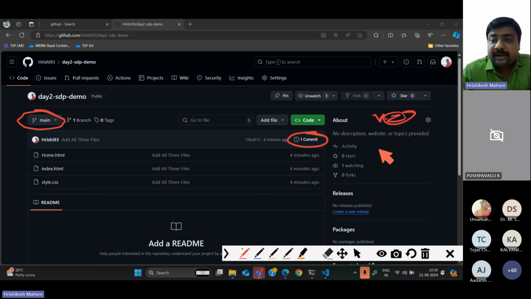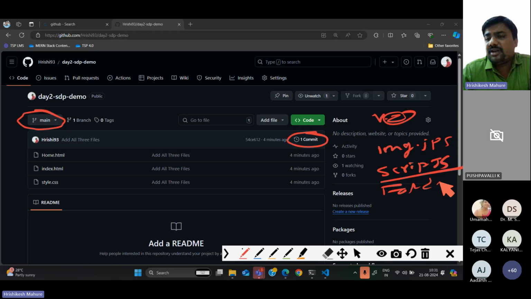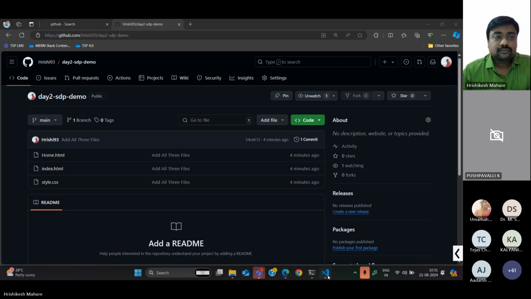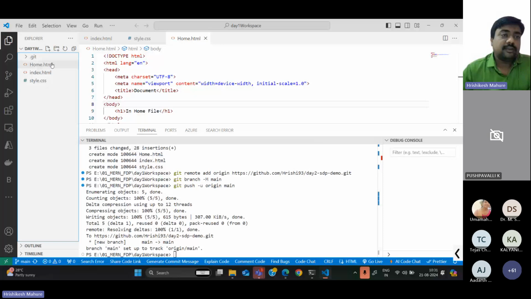So now in this, I want to insert some images. Then I want to insert some JS file or other things. I want to insert a folder as well. We are able to do a lot of things. So now see what I'm doing here. In the code, I'm just doing the update.